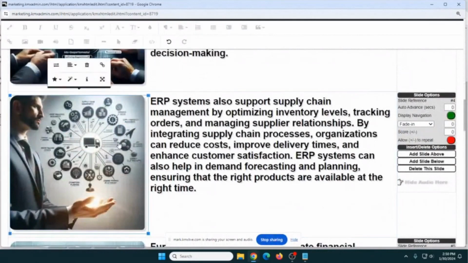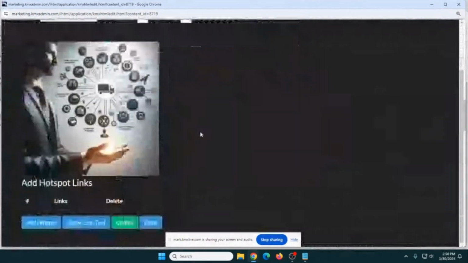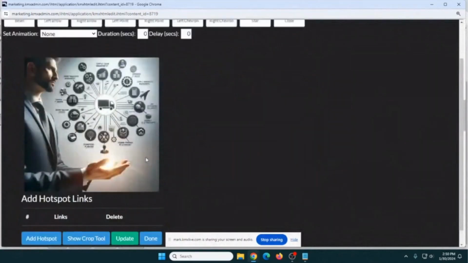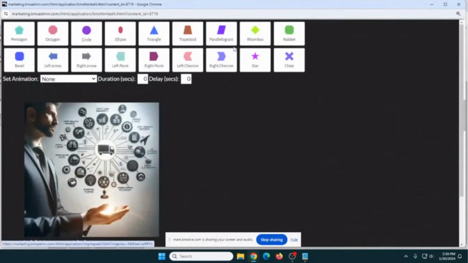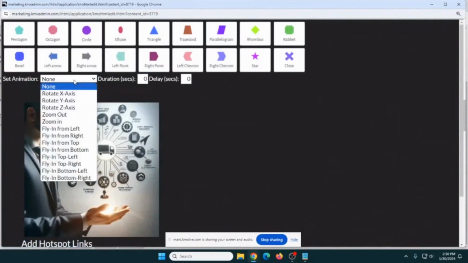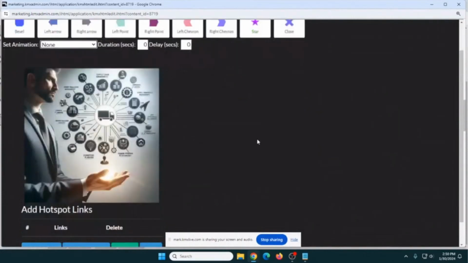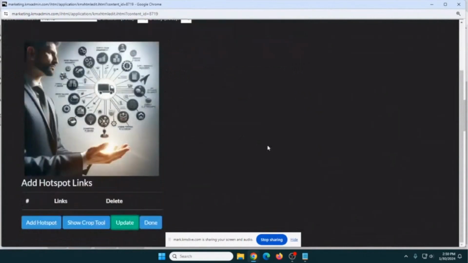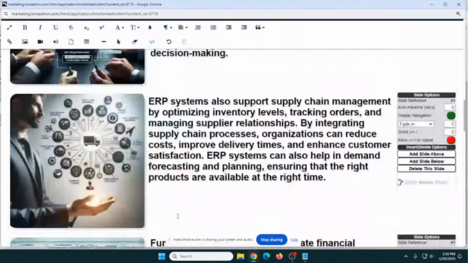We've got image editing tools that allow us to come in here and add hotspots to the images. We can crop the image. We can set an image shape. We can animate any image, just like PowerPoint. It's the same kind of functions you would normally see in PowerPoint.